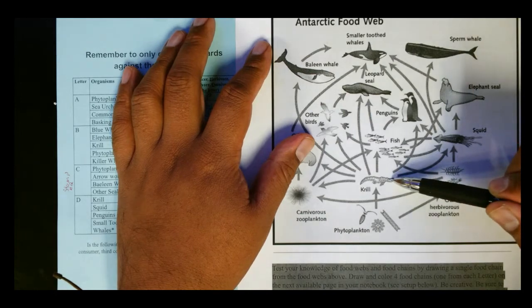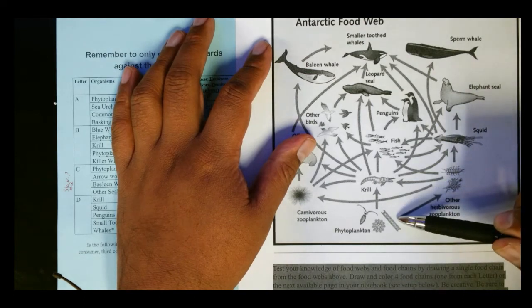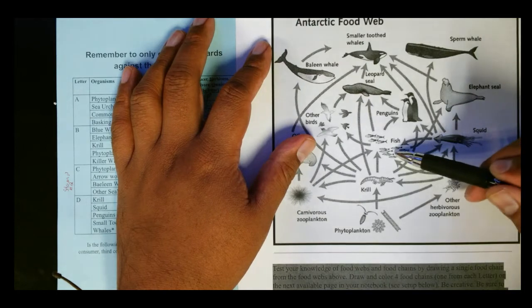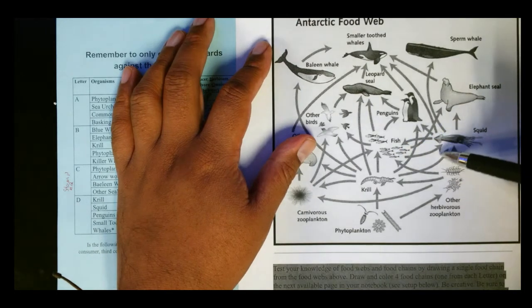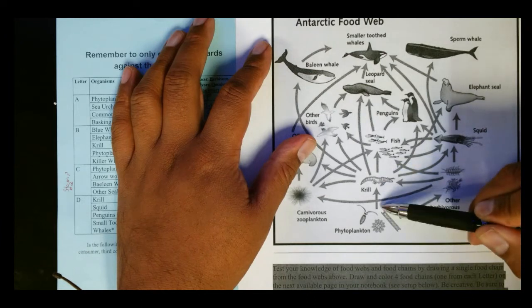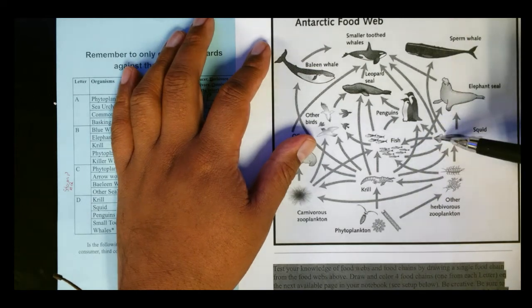3, 4, 5. Okay, so we got 5. Try it again. Let's go 1, 2, 3, 4. So using this loop to go in and then come back out, the highest number I can get is a 5.